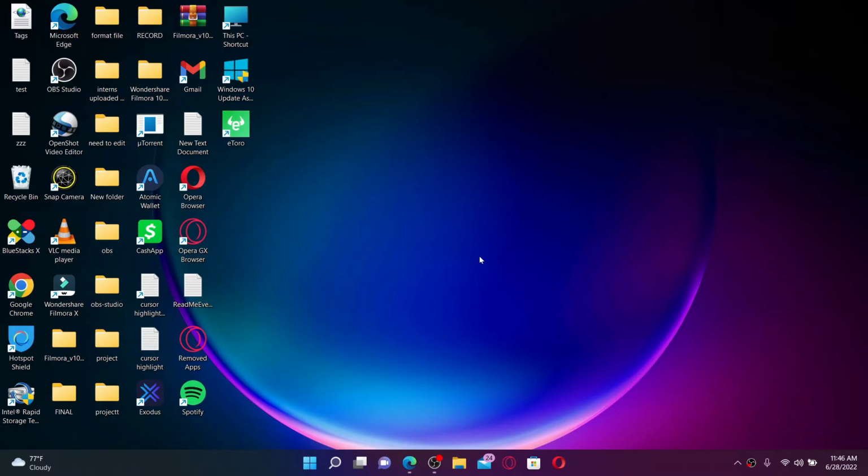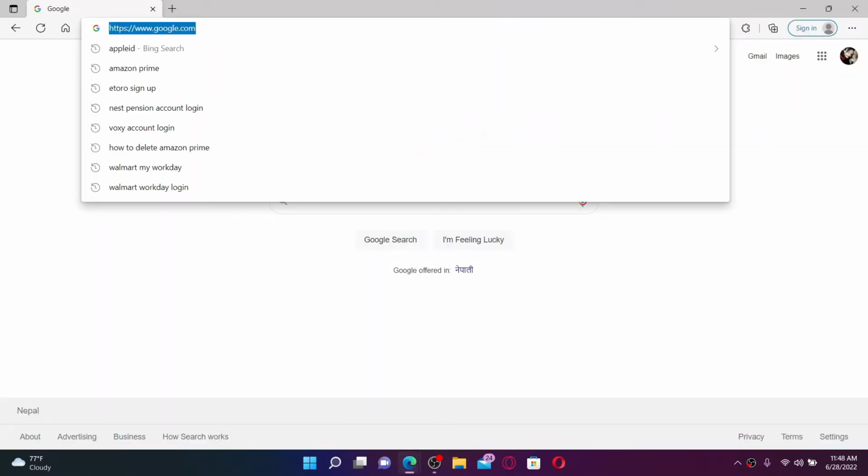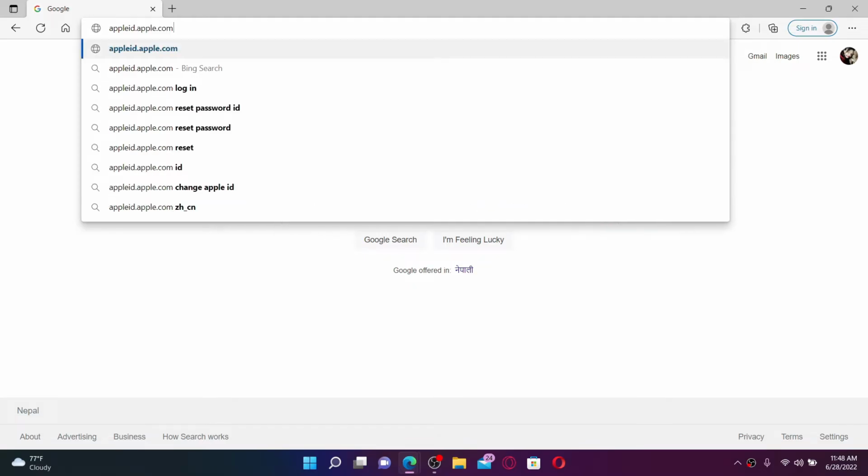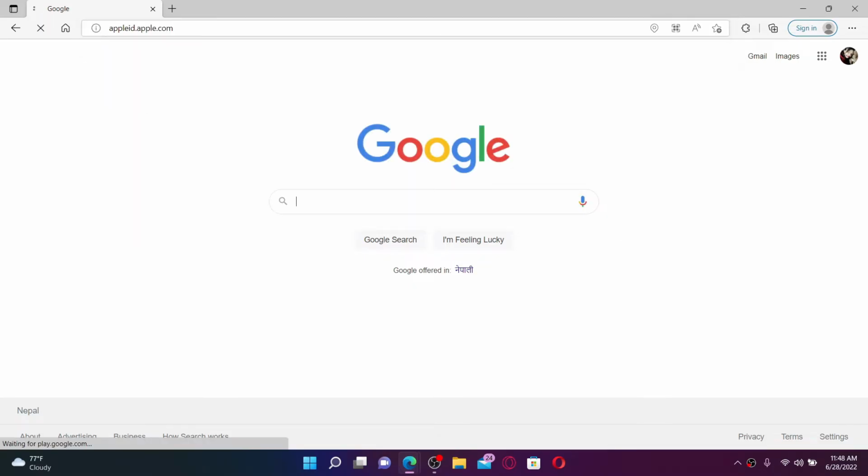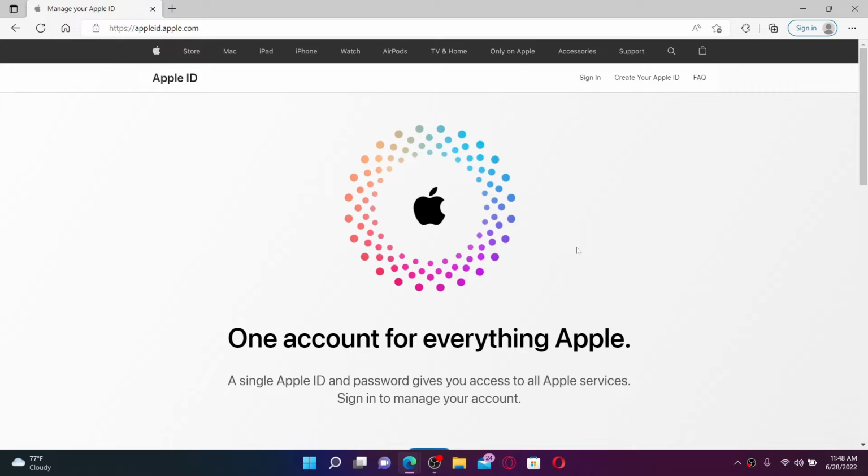If you want to create an Apple ID on your Windows, open up your web browser. In the URL box at the top, type in appleid.apple.com and press enter. Now once you end up in this page, if you already have an account, you can click on the sign in link at the top right hand corner. If you want to create a new account or an Apple ID, simply click on create your Apple ID link right next to the sign in button at the top right.